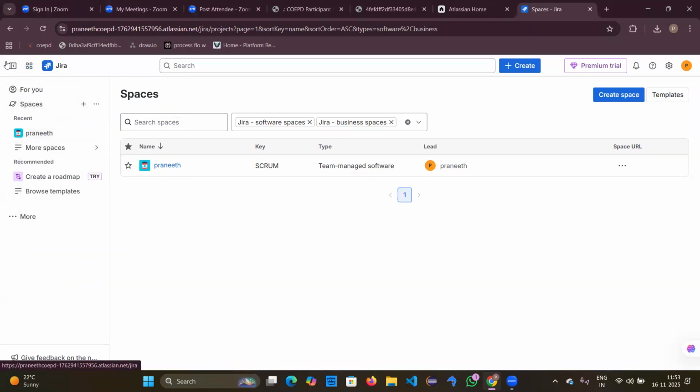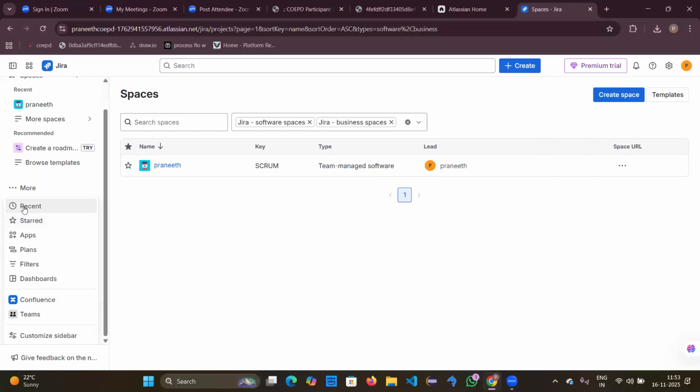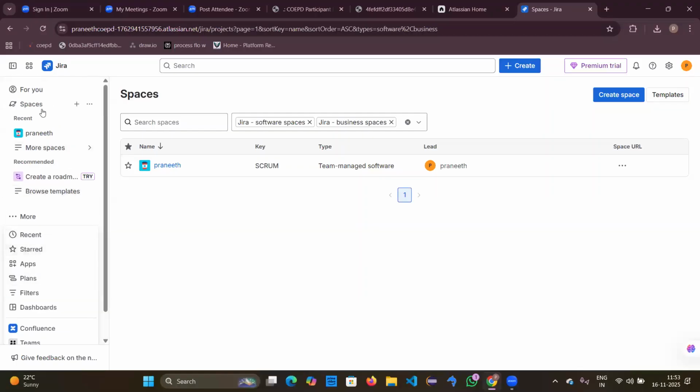On the left side, there are certain things like For you, Spaces and all those things. Under More, there are other features also like Recent, Starred, etc. Here Spaces is mentioned. Spaces is nothing but projects. Previously in the Jira tool, changes in this tab are frequently made, which is why previously it was named Project. Now it is being named Spaces. So you don't need to worry. Spaces is nothing but projects only.